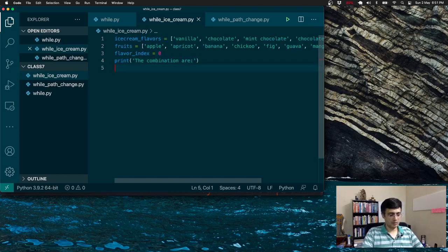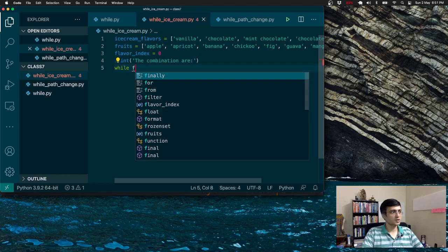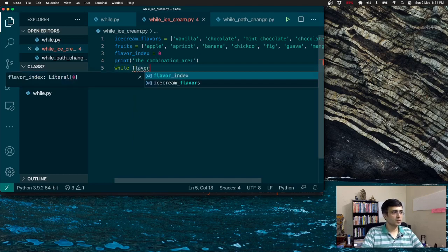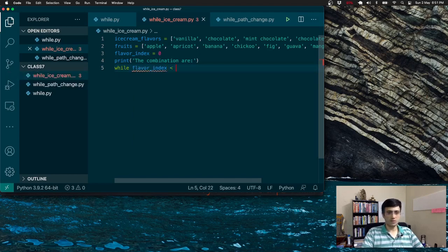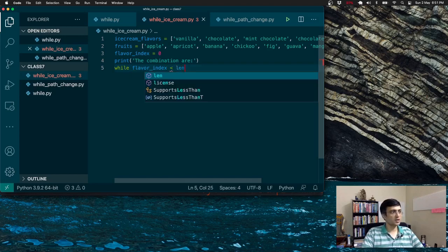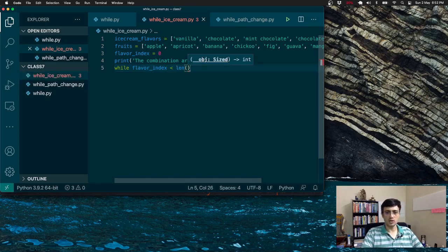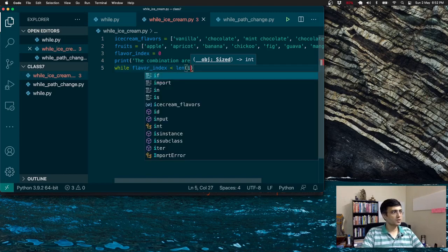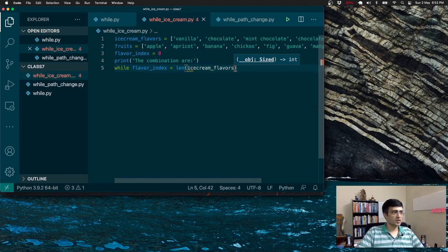So now I'm going to start my while loop, and while flavor index is less than len, which means 0 is less than len. How many ice cream flavors are you talking about? 1, 2, 3, 4, 5. So 5 of them. So I'm going to say len of ice cream flavors, this will be 5. So obviously 0 is less than 5, right?